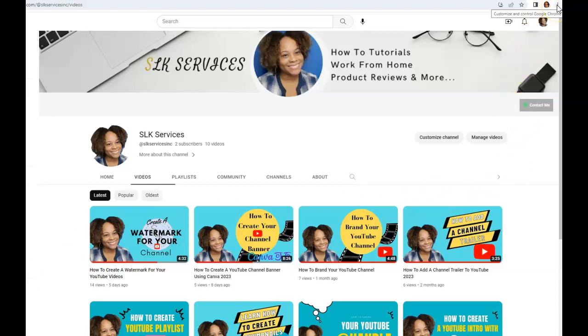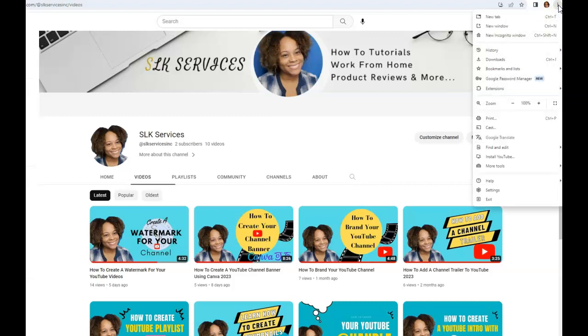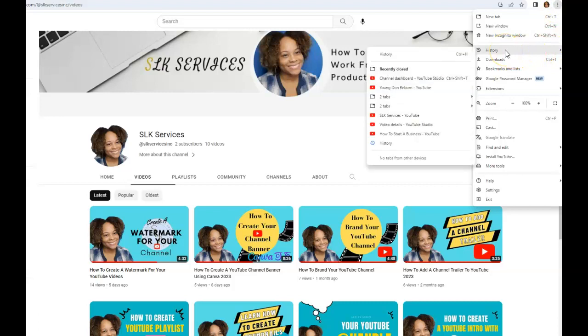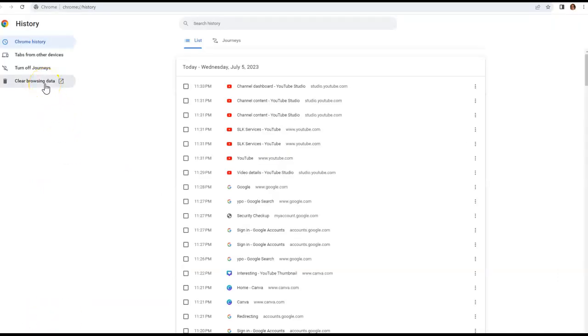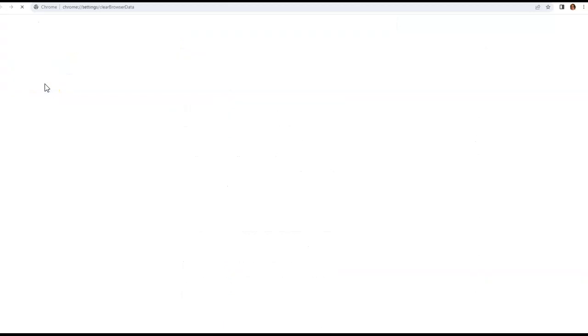So I'm just going to jump right in. Over to the right hand side, you're going to see these three little dots in Google Chrome. You're going to click on those. Then you're going to go to history. And when you click on history, it's going to bring up the history of the things that you watched or you viewed. And so you're going to click there. Once you're there, you're going to click on clear browsing data.